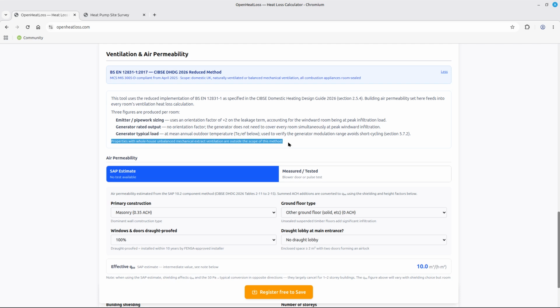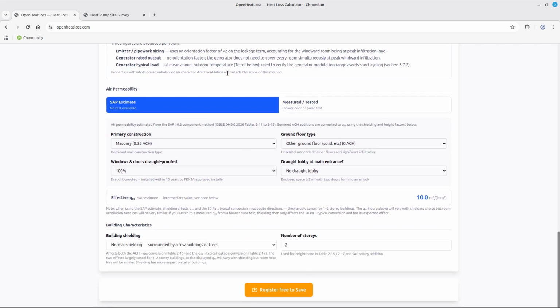This is just one of those whole house systems that usually you get something that's put up in the loft, and it's a big unit. So if you've got it, you should know that you have it. So the next step here is really the air permeability.